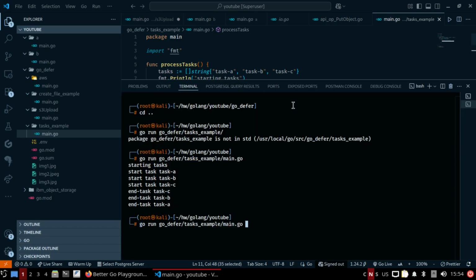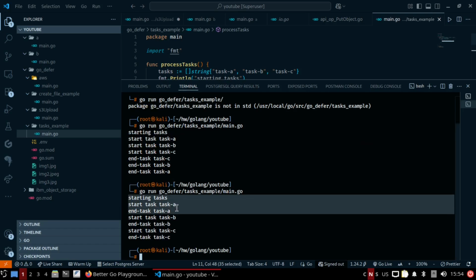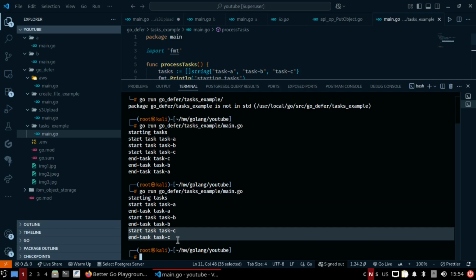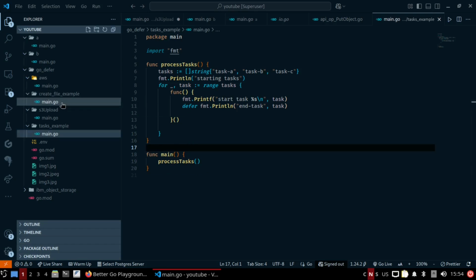So the output would be like this. You can see the task is started here, but it ended just after it started. So task B could proceed, and so task C started and ended. And this looks simple to you right now, but you can see this create file example here.